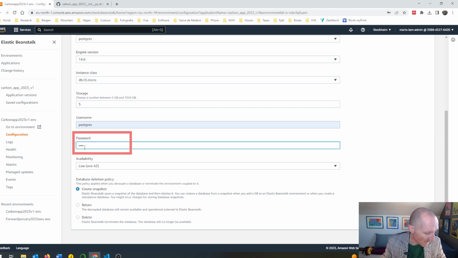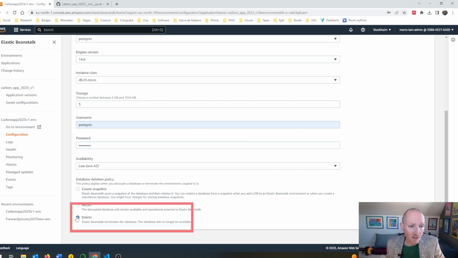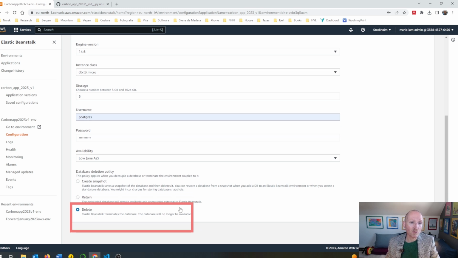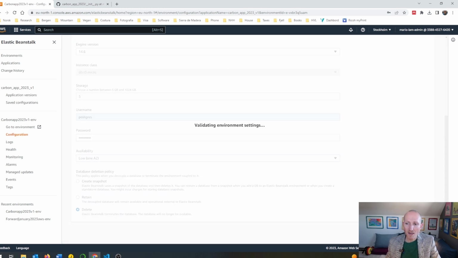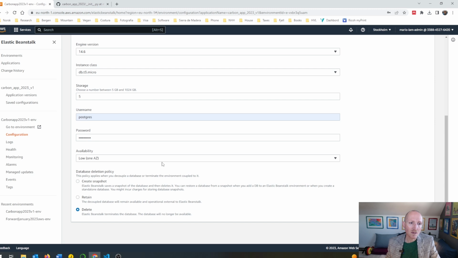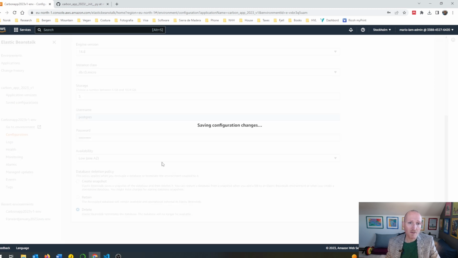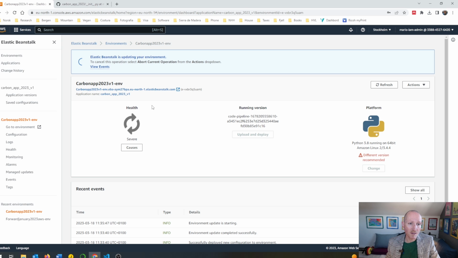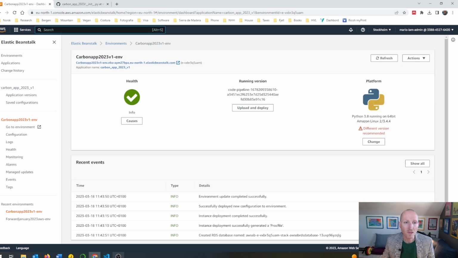I want to choose a password here that is going to be only for this database. I will erase this database later on. When we finish with the database, I'm going to delete it. Then apply this, and this will take several minutes until the database is created. Then I stop the video and I will continue when the database is created.